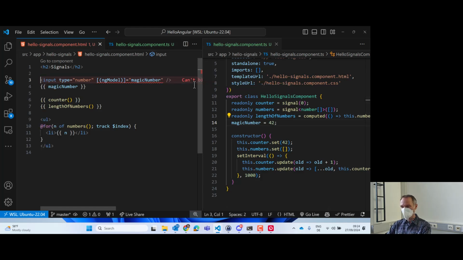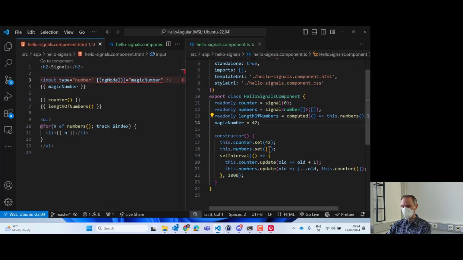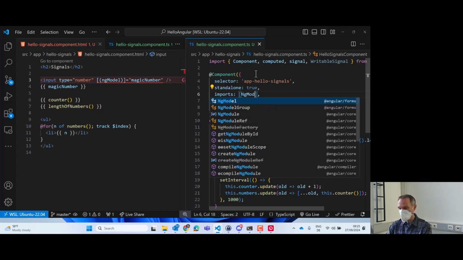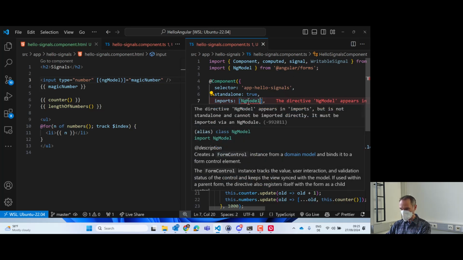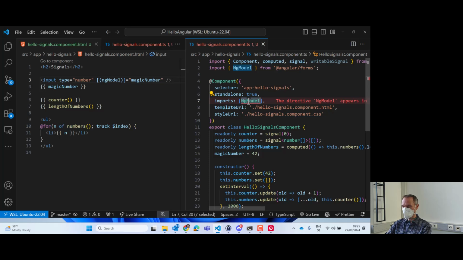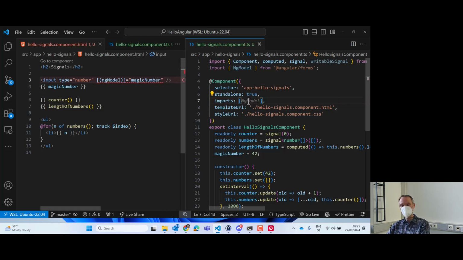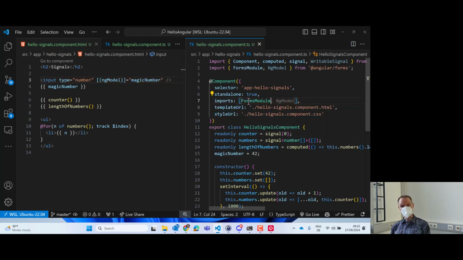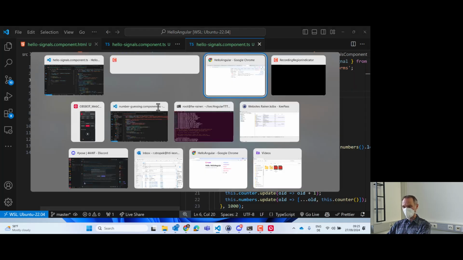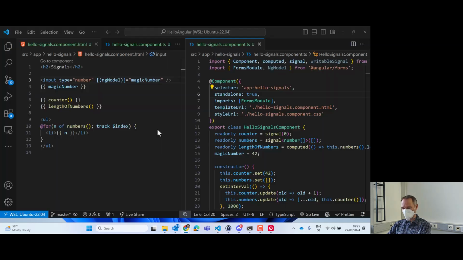It doesn't work. Can anybody remember from last week why it doesn't work? What did I miss? Yes? You have to import ngModel. Here, ngModel. Cannot be imported. What was it? Can anybody remember what the correct thing is? You are right. It's in the imports, but it's not ngModel. Yes? Exactly. ngModel is part of the forms module. So you were nearly correct. Yeah, fine. I mean, now we have something.